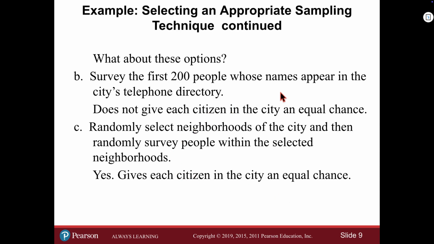Survey the first 200 people whose names appear in the city's telephone directory. Well, who are you going to get? All the people with last names of A or B, right? Depending upon how big the city is. How about randomly selecting neighborhoods of the city and then randomly surveying people within the selected neighborhoods? So you'll get a mix, a cross-section. Each neighborhood has the opportunity to randomly be selected, and then each person in there has the random opportunity to be selected.